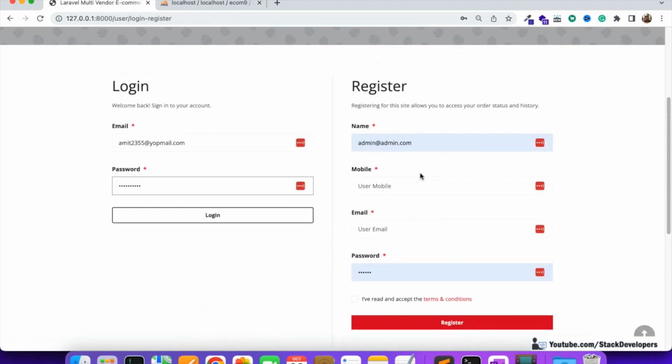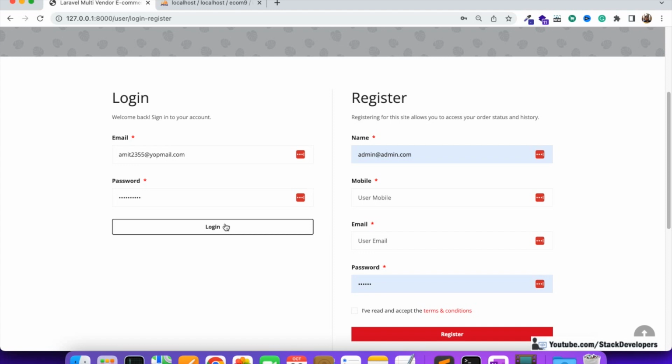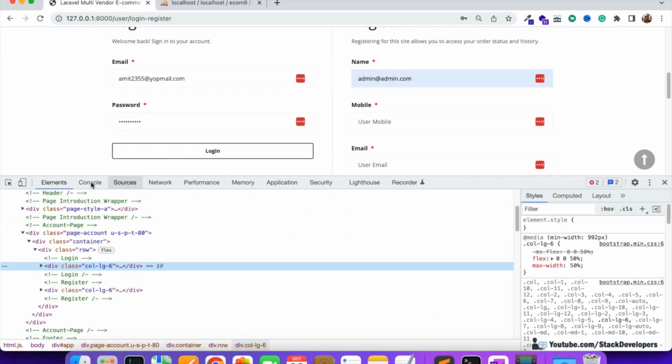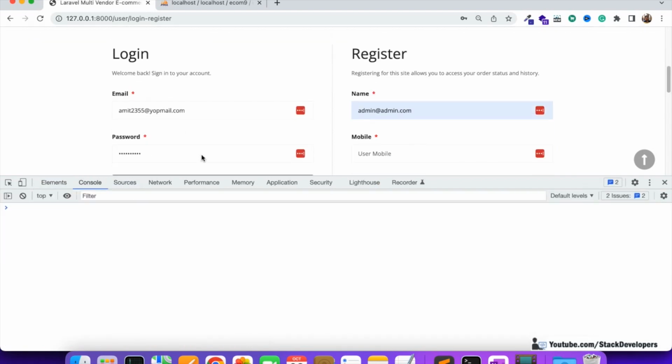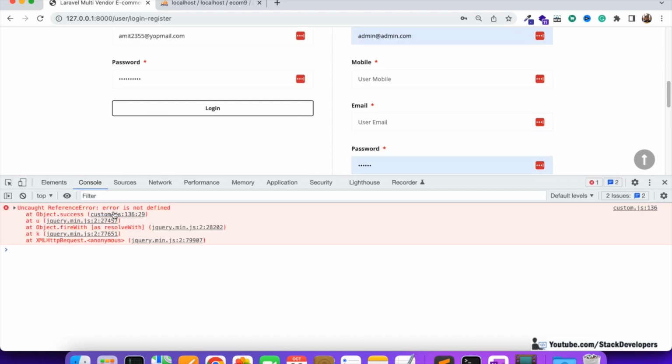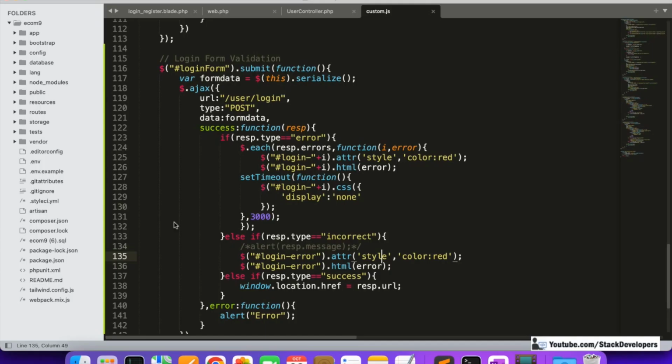I'm going to remove this one. Let's see here. Click on login and let's see. No, it is not showing, I think maybe some error is coming. I just closed that console thinking that no error message must come, but here is some error message coming. Error is not defined, and we need to check why.